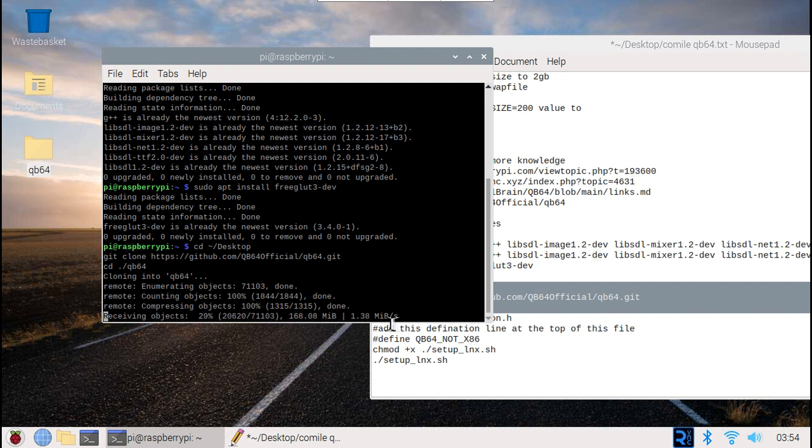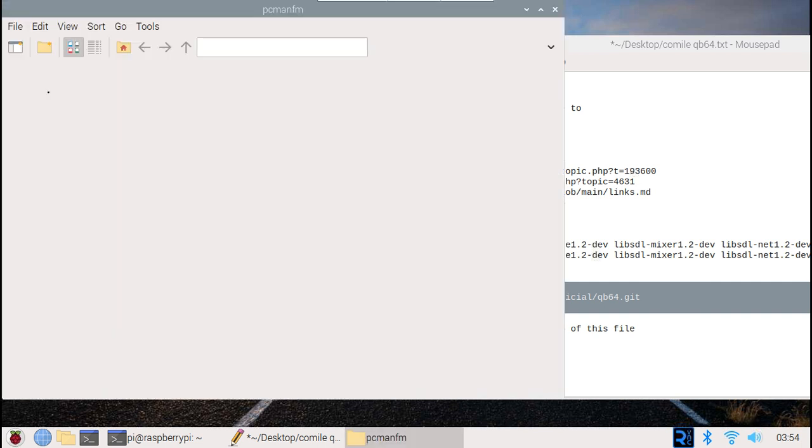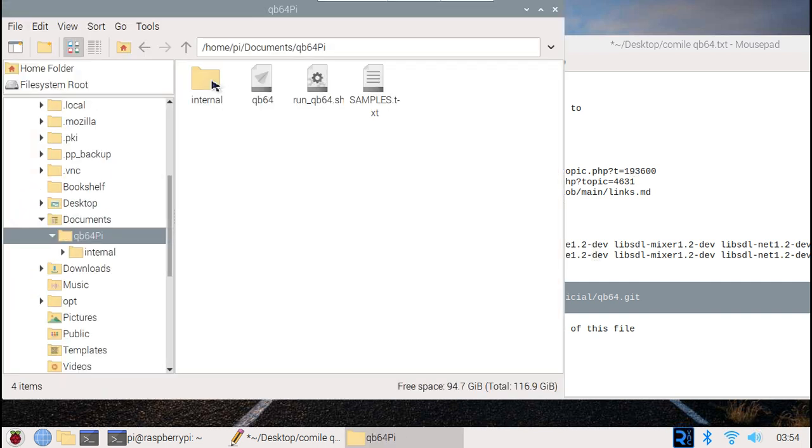But to be promising, it inevitably will happen, because I already have done it and it has happened. So while it's cloning, I already have a copy of it which I compiled, and I can show you here.